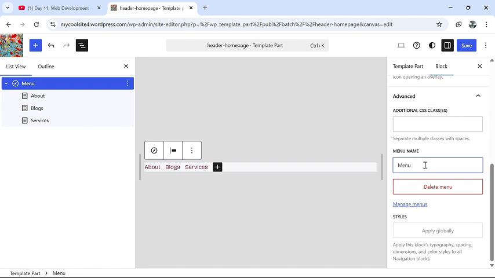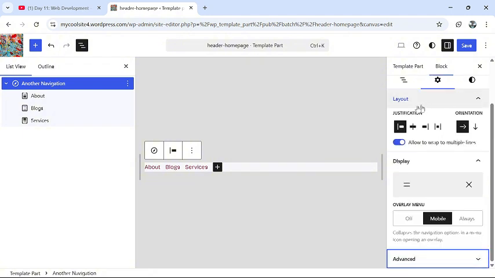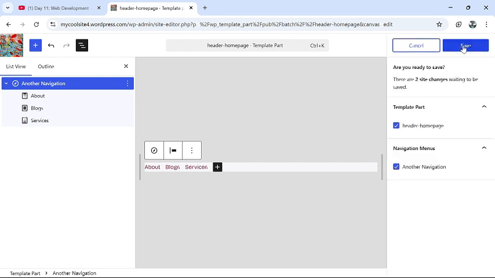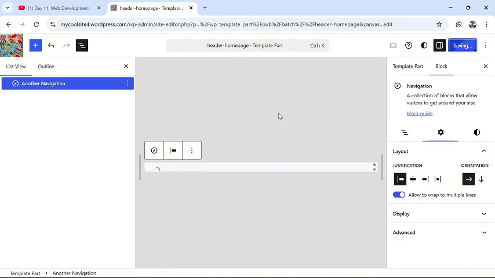So instead of this menu tree, we could just give it another, let's say navigation, or just say another nav. So now we've seen how to add a nav to our page. Then we could now come over here and click on save, and then our menu is saved.